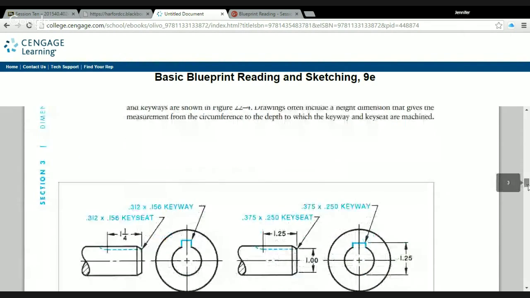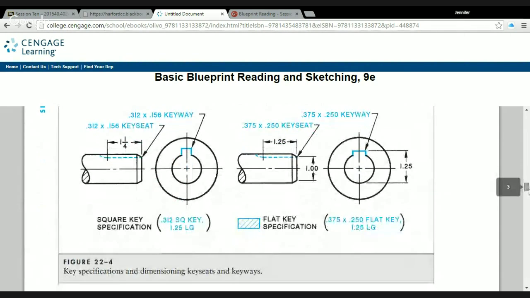All right, so keys and key seats, figure 22-4 on page 122. So let's just read the description here. A key is a machine element used to connect a rotating machine element to a shaft. The key prevents relative rotation between the two parts and may enable torque transmission. For a key to function, the shaft and rotating machine element must have a keyway and a key seat.